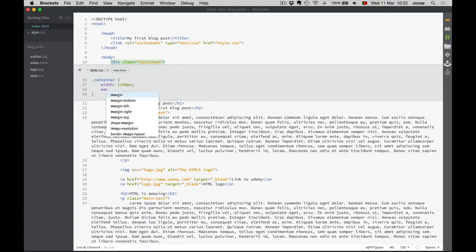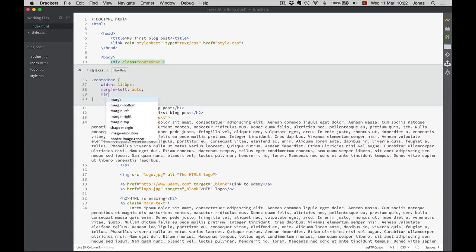Margin left, auto, and margin right, auto. And the auto means that the left and right margin are adjusted automatically according to the context of the element, which is the browser window in this case.